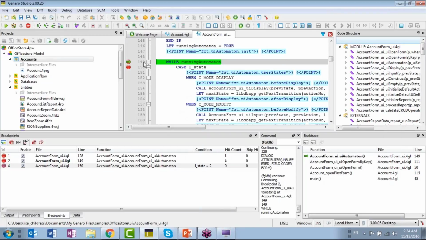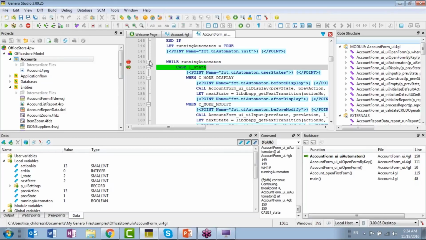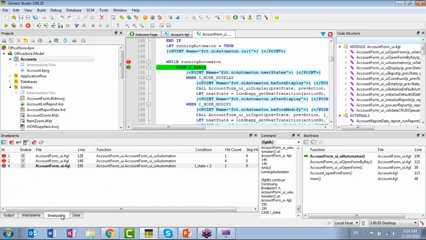Here's my first breakpoint at 149. Let's check the value of our L state variable. If we look in the data view, notice it's now set to 2. So this time it should stop on line 150, where we have the conditional breakpoint. So I'm going to hit continue. And sure enough, it does. If we look at our breakpoint, notice our hit count has been incremented to 1 because it's finally reached the condition it's looking for.